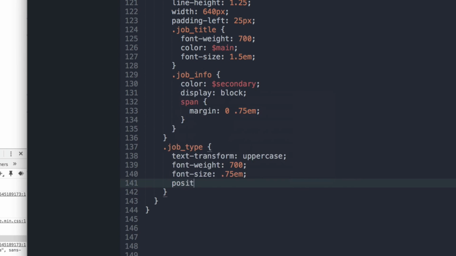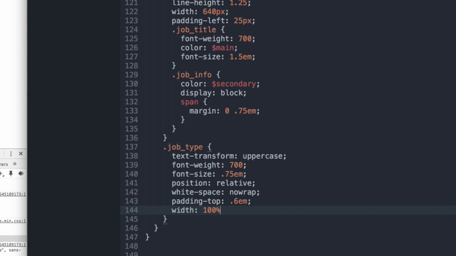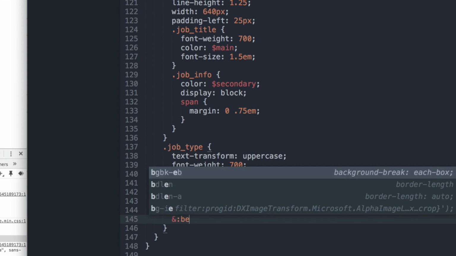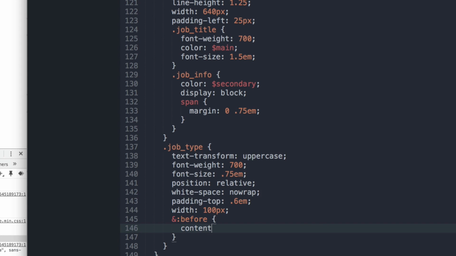We need a position of relative. We're going to do white space of no wrap. That way it doesn't break. And then we're going to do a padding top 0.6 em. And we're going to do a width of 100 pixels. So inside of here, how we are going to do that bullet point or the circle is I'm going to do an colon before. We're going to do content, quote space. Oops. If I could type today, there we go.